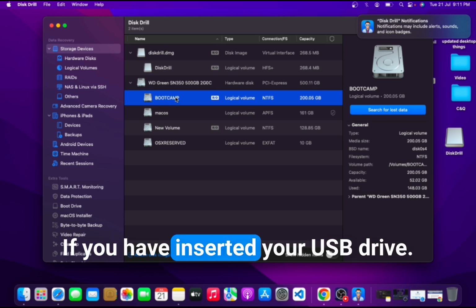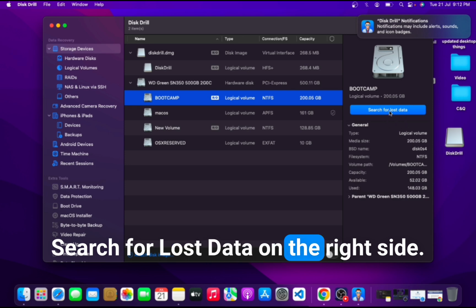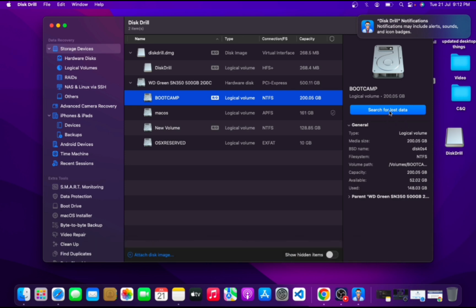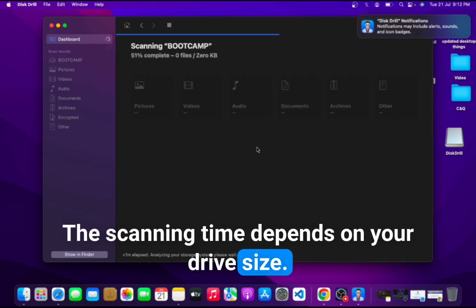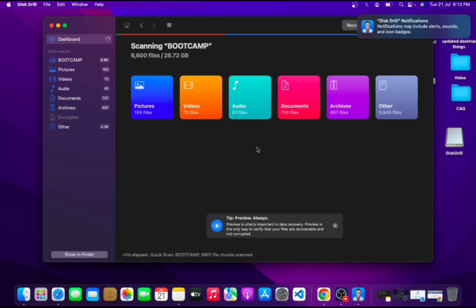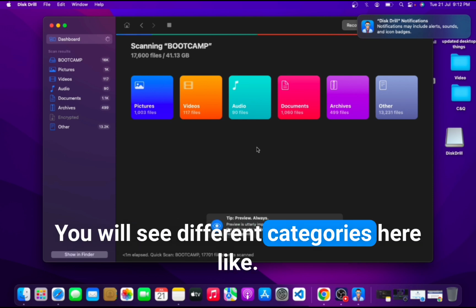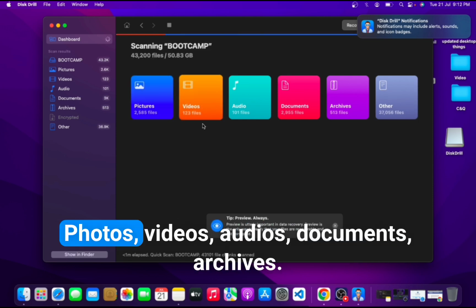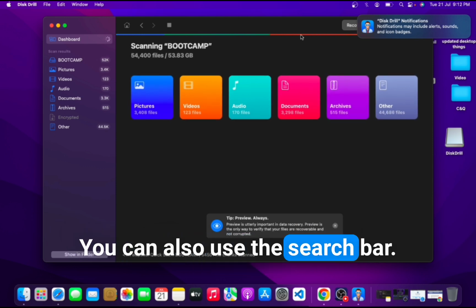If you have inserted your USB drive, you can see here Search for lost data on the right side. Click on it. The scanning time depends on your drive size. For small drives it may take just a few minutes, but for larger drives it can take much longer. You will see different categories here like photos, videos, audios, documents, archives and other files. You can also use the search bar.